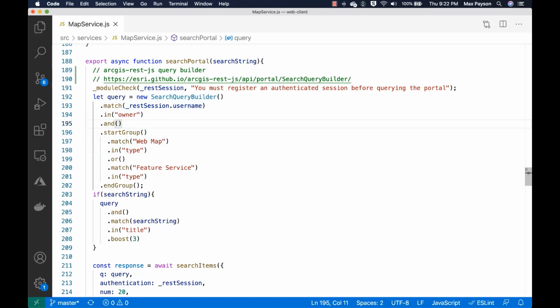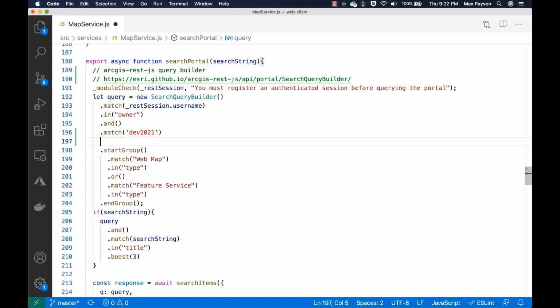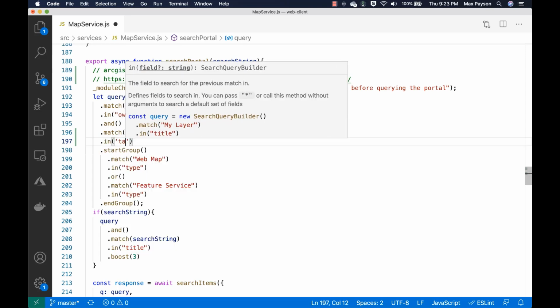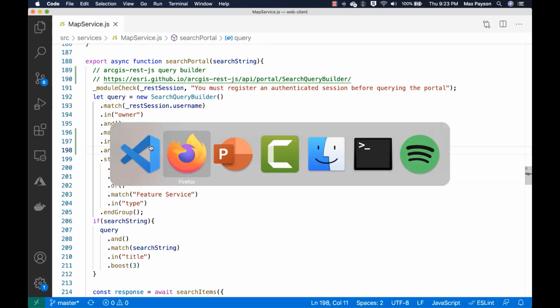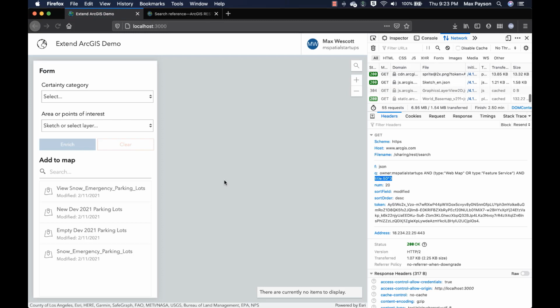Now let's say we want to update this to explicitly look for a tag that we specified earlier. If you remember, when I first created an item, when I uploaded that snow parking lot GeoJSON file, I added a tag that was dev 2021. We can now search for that by saying we want to search for it in tags, and save it. If we go back to the app and refresh the page, we should see that the queries respect that.